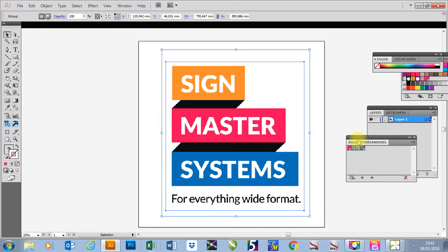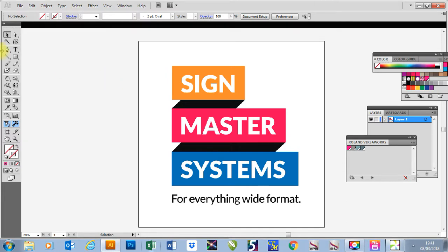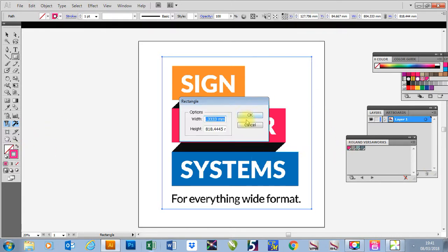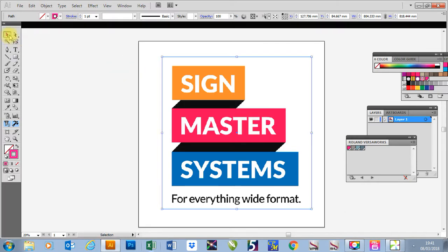In my palette, we'll see that we've got four different colors. This first one here is called Cut Contour. So to add this to a job, all I need to do is make a shape. This is just a simple square shape around my job. And then I'm going to change the outline color to this magenta color here. That is now a cut line.